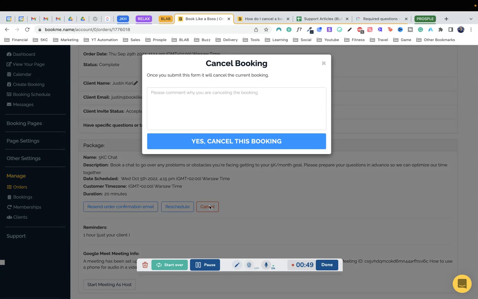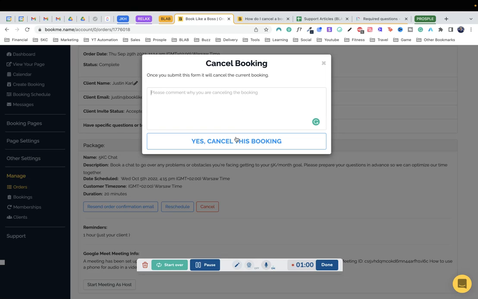And so if you do cancel it here, this is where you can put in a reason if you want the person that you're canceling the booking with to see or to understand why you're canceling it, or just go ahead and click on yes, cancel this booking, and the user will receive a confirmation of the cancellation.